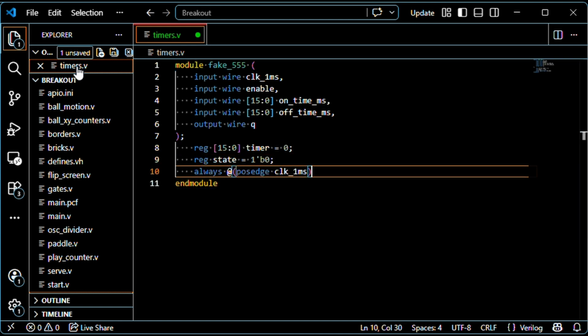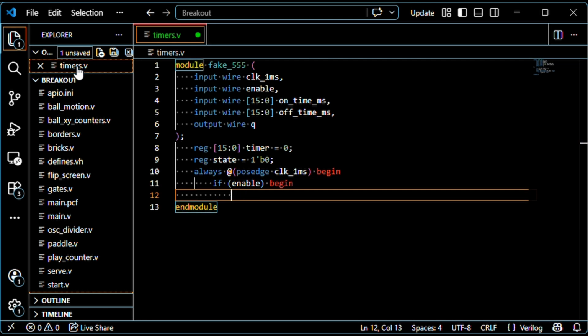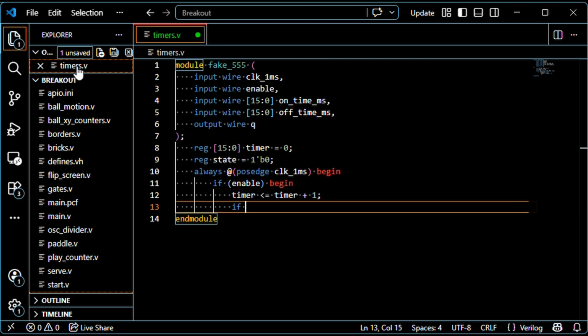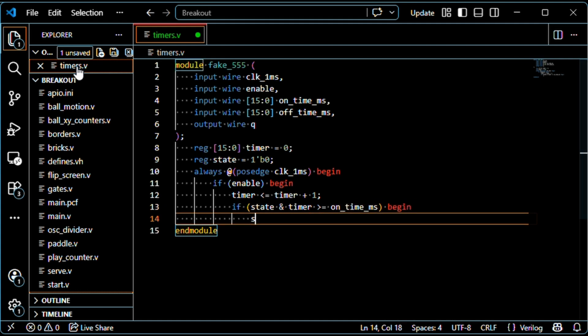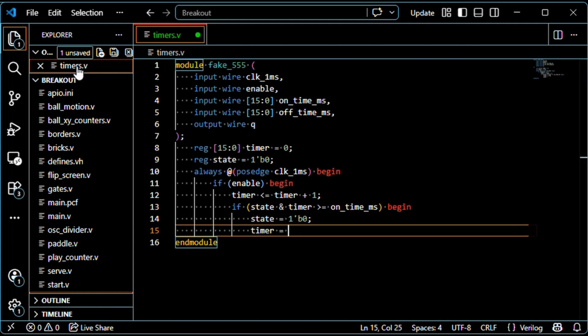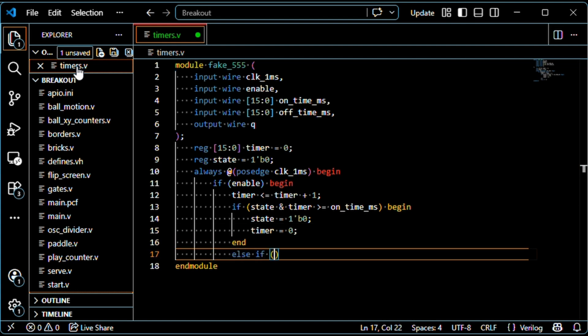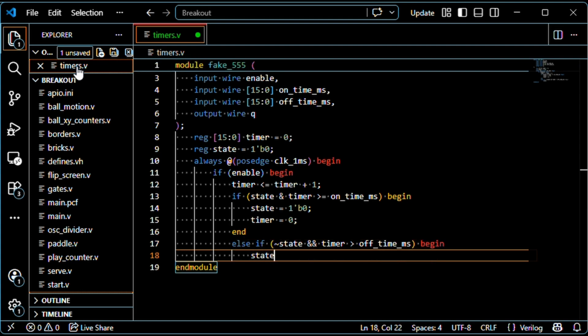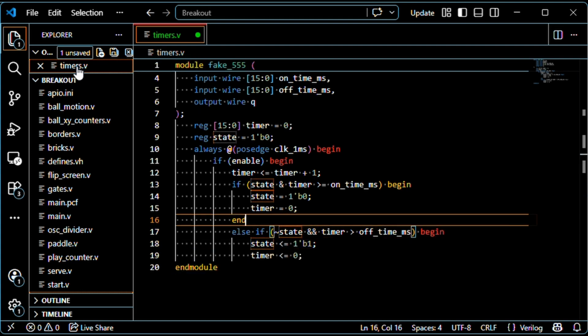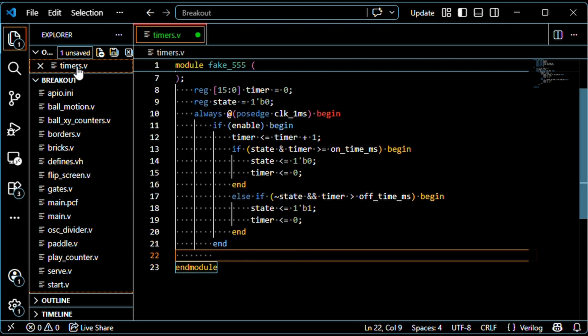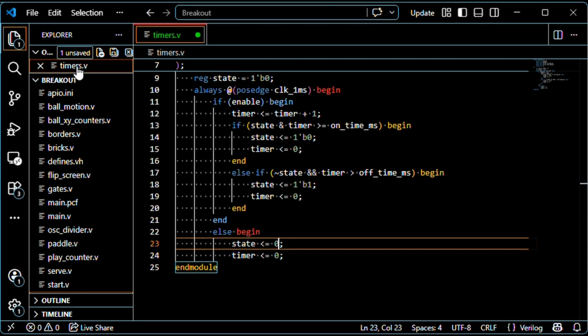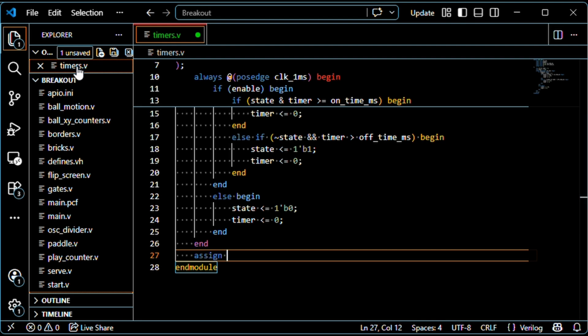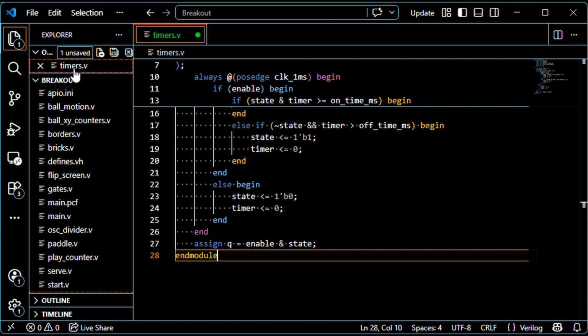In our always block, if it's enabled, we start by bumping the timer, which is used to count both on and off time ticks. Then, if the output is on and we've reached our on limit, we turn off the output and reset the timer. If the output is off and we've reached our off limit, we turn on the output and reset the timer. If it's not enabled, we clear the state and the counter. And finally, we turn on Q if enabled and we are in the on portion of our timing cycle.